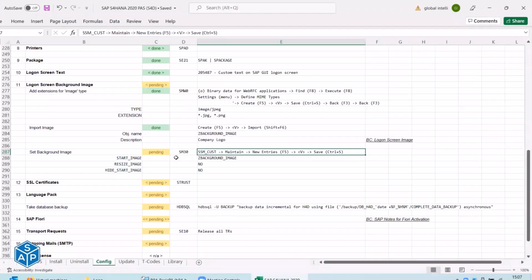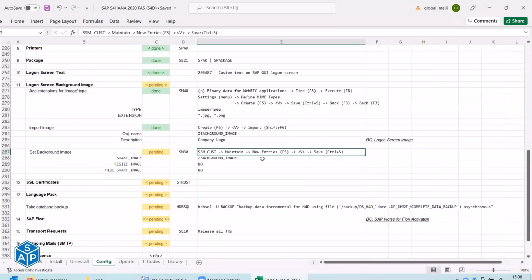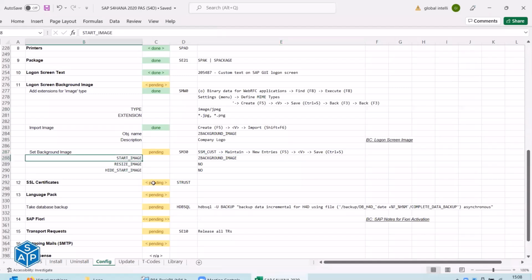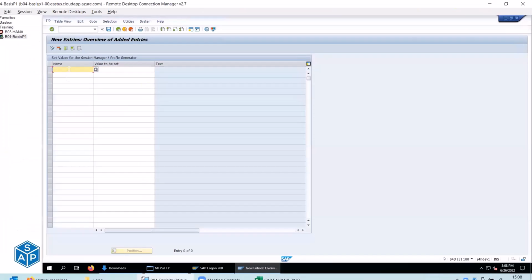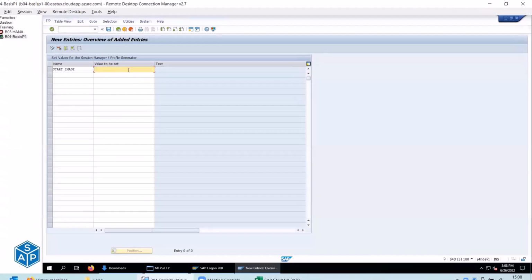Here you need to click on new entries. SSM_CUST maintain, new entries. It will ask you for the new entries or parameters that you want. Then you have to add these parameters. The first one is start image, the image that you want to display on the screen. The value will be the name that you gave when you imported the image.